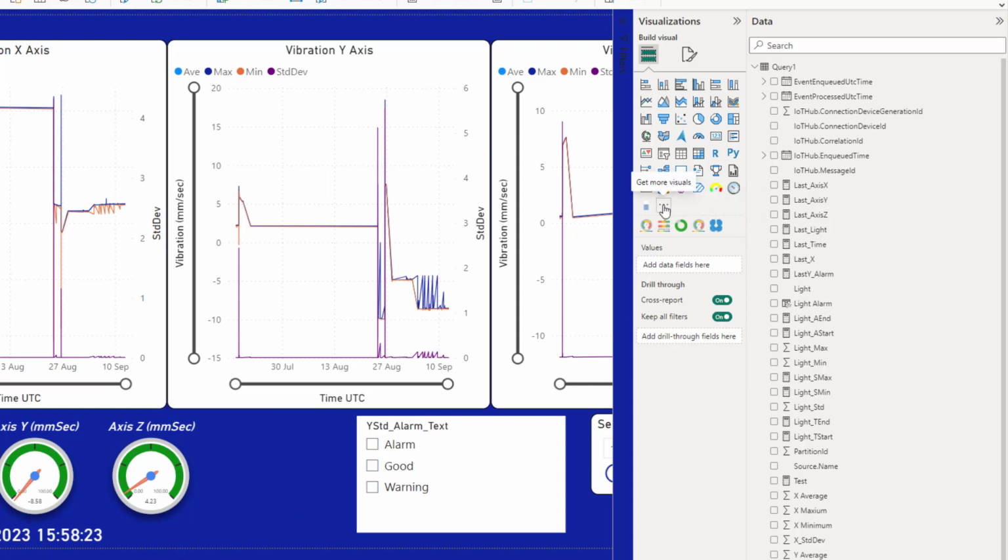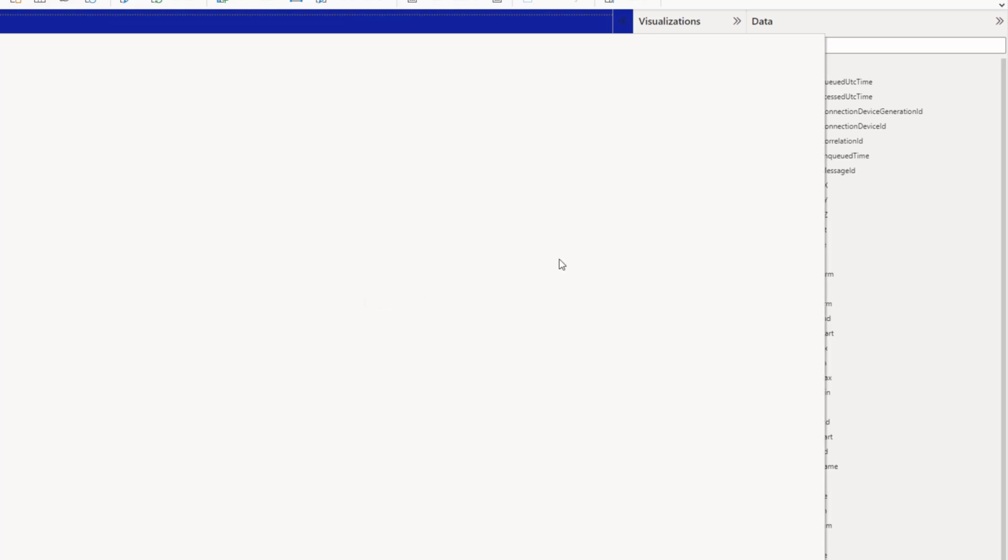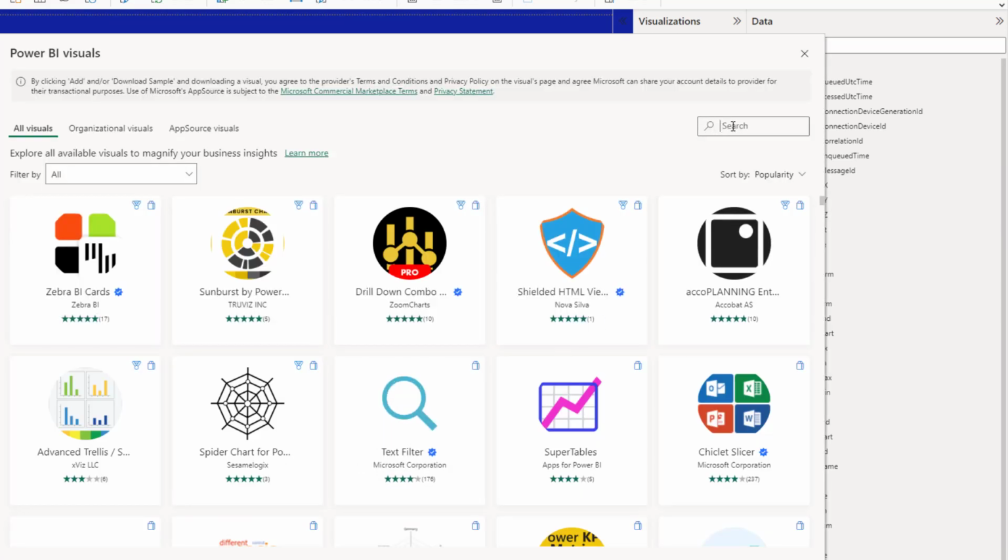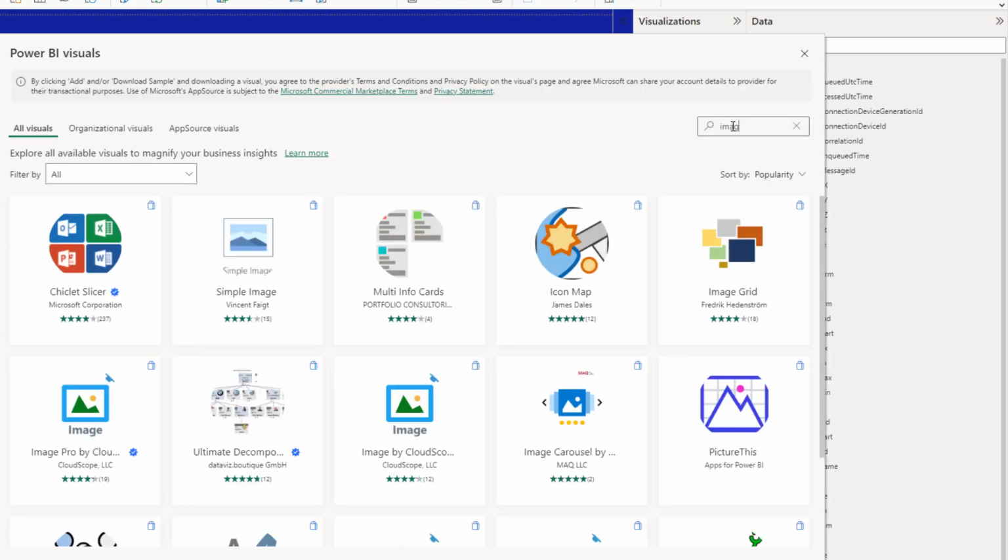To find it, click on these three dots, get more visuals, and just type in image, and you can see here there's two. There's Pro, which has a lot more functionality, but you have to pay for it. But the one I'm using is the free one, which is doing enough for me. So click on that and install it, and then we're going to use this.